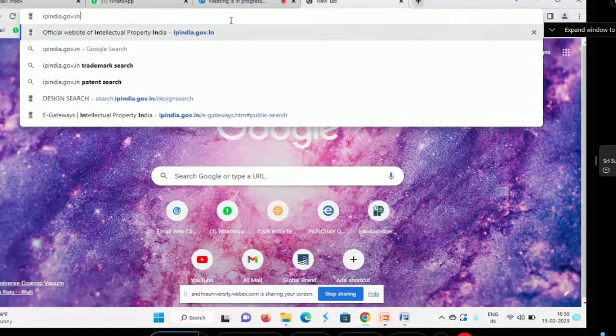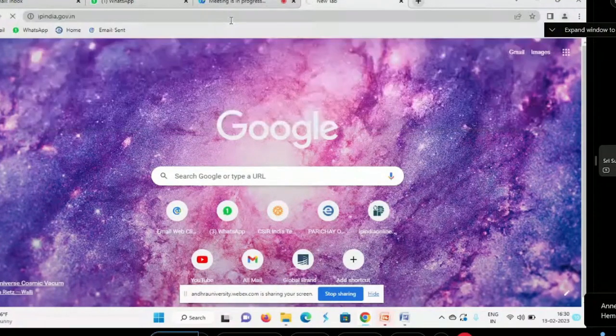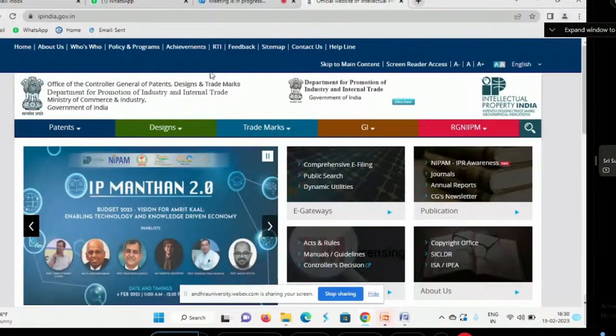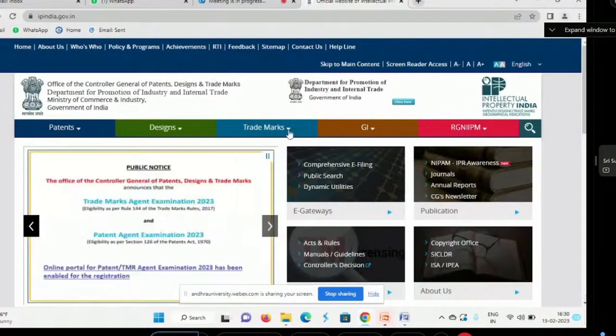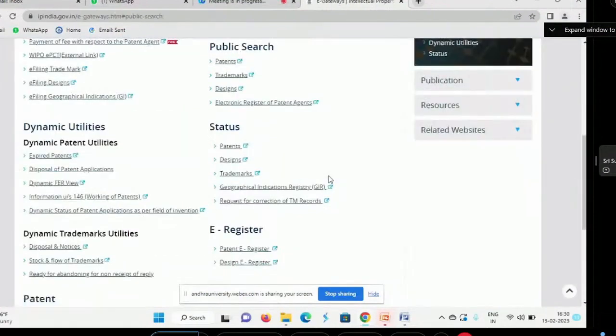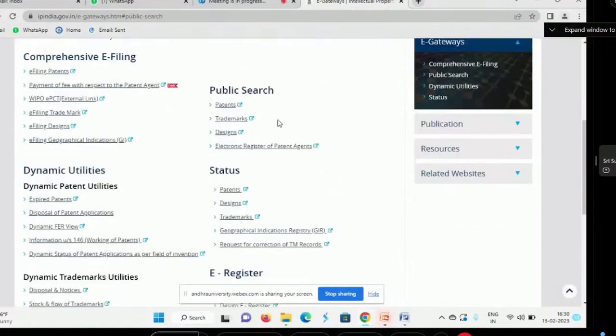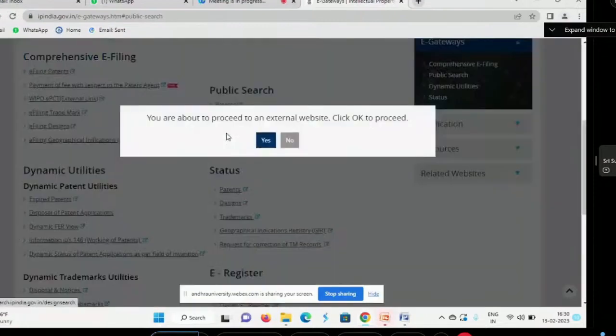You have to enter ipindia.gov.in. Then you will be directed to the homepage. Here there is an option called public search. In public search you have two options: the first is public search, the second is status. If you have already filed a design application, you select status to view its exact status. But now we want to conduct a public search, so select public search options. Now we will select designs.